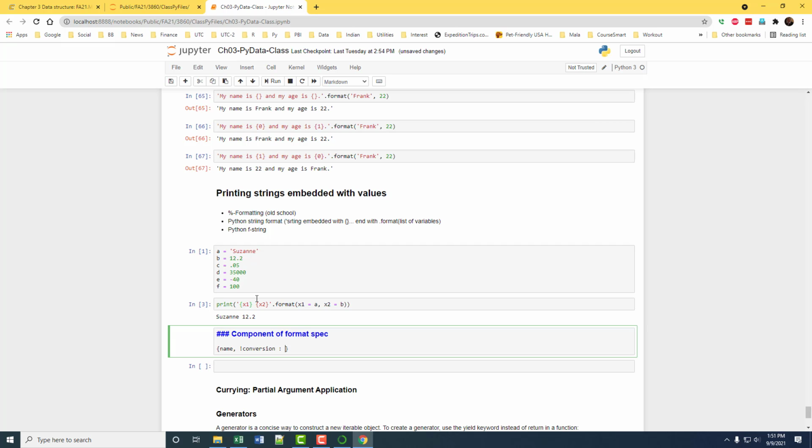Some of the most commonly used format specifications are the width of what you want to print, how many decimal places you want, and alignment. You want it centered, left aligned, or right aligned. So these are the kinds of things that you will specify. The first thing to specify is align.